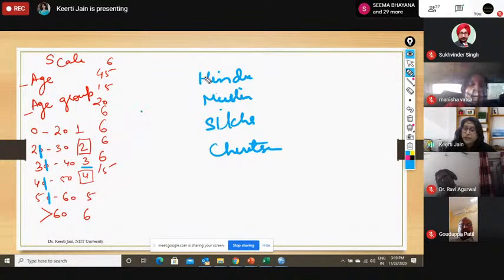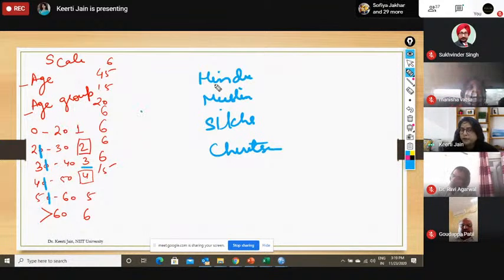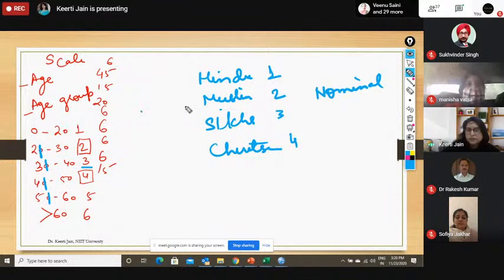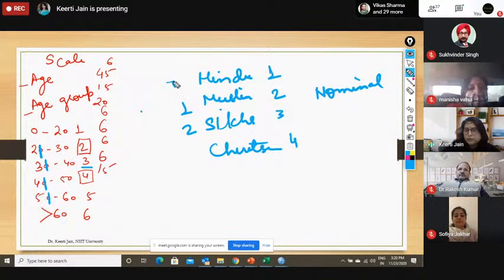So when order does not matter, each category is equally important and order is not important, then the variable type is said to be nominal. In this data, if I put 1 here, 2 here, 3 here, 4 here, or I reverse the order, considering 1 to this, 2 to this, 3 to this, and 4 to this, does it make any difference?